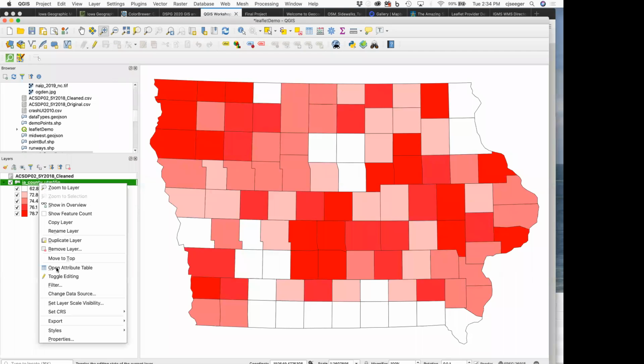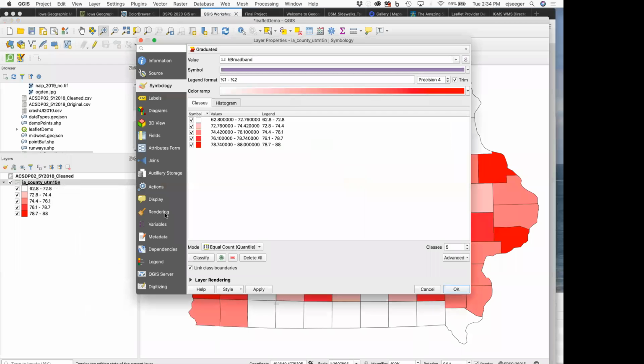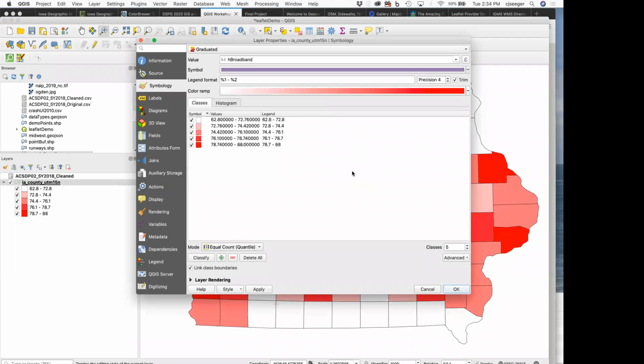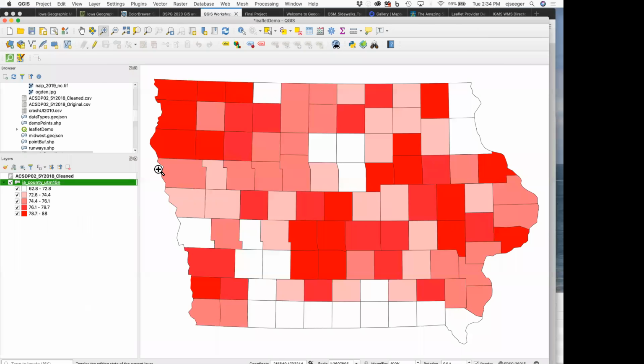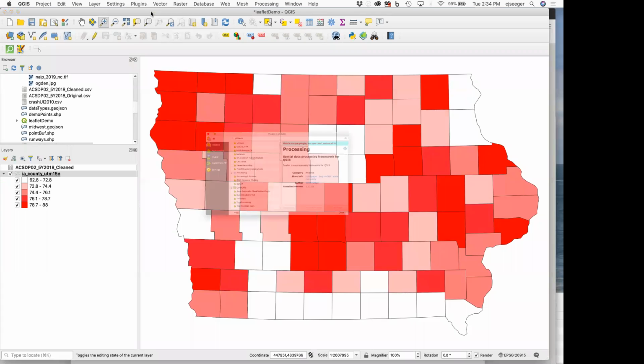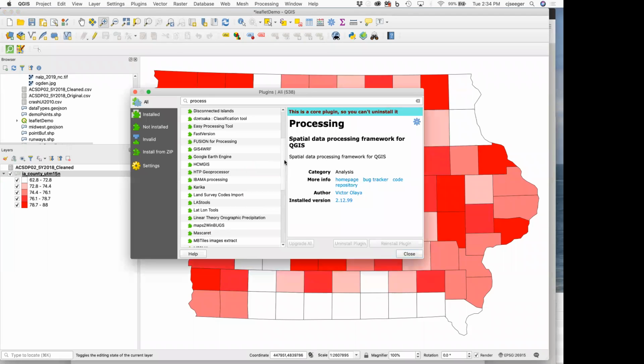Okay, so this particular data layer, let me look at its properties. It was joined to a table, and then the symbology is here based upon the HBroadband field. So going and exporting this out is, and I'm going to scroll past what I wanted here, but I'll show you real quick. You've got to turn on a plugin. The plugin you need to turn on is called Q to Web, something like that. Let's see if I can find it here.